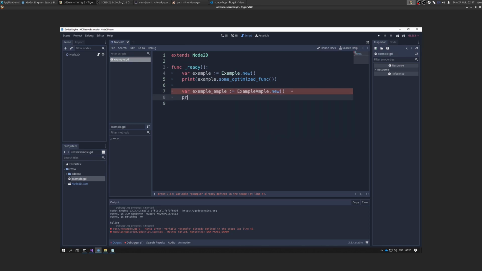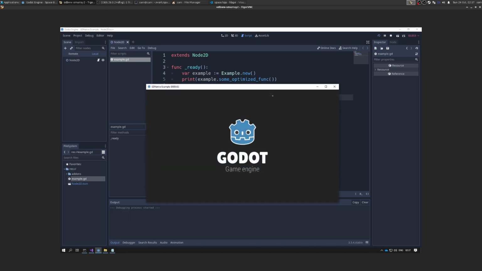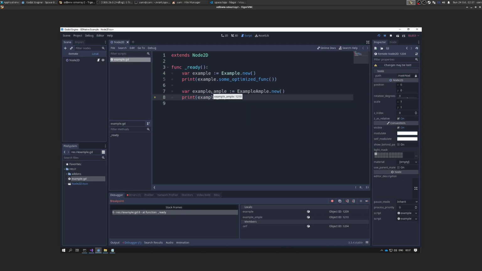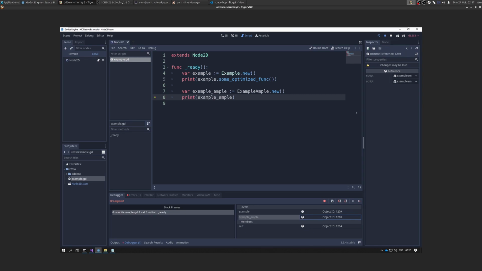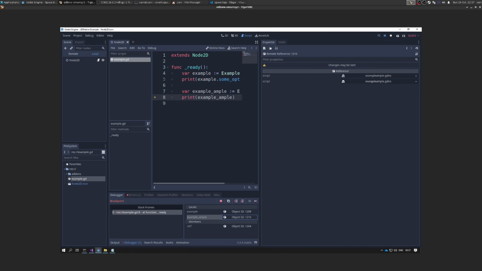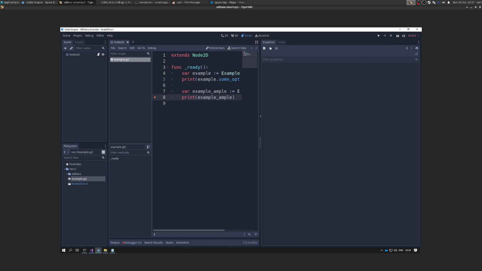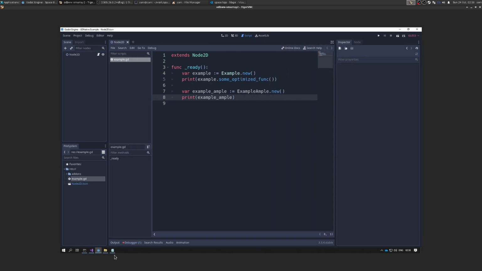And here we're just going to print it and make sure that it doesn't come back as null. So example is some object. It is an example ample GDNS, GDNative script. Okay, so that's how you would create a new class.